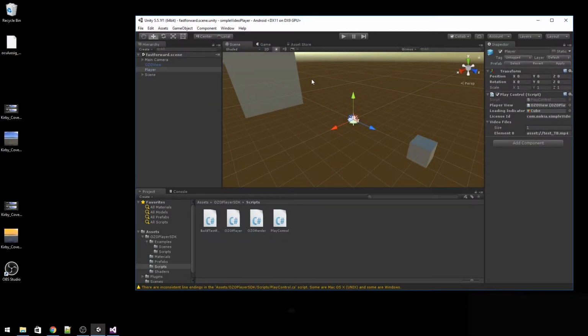Okay, now you have it saved and you can continue with the new sample. Let's select the player game object and double-click the player control script component. This will start the editor of your choice. In Windows I'm using the Visual Studio.